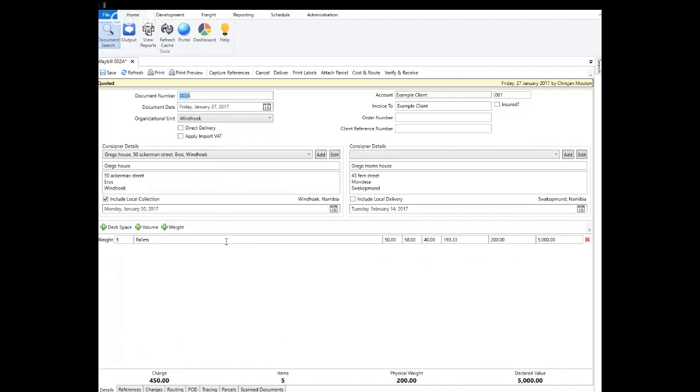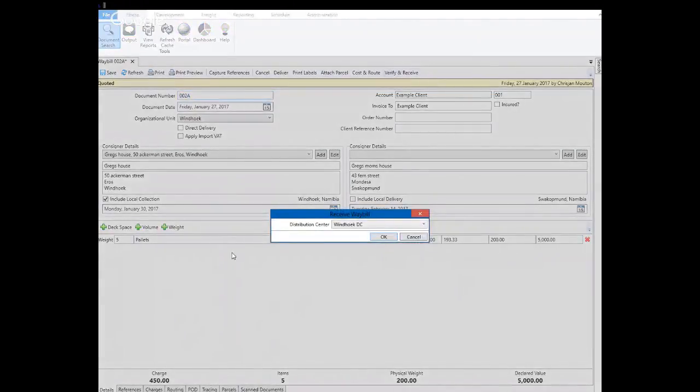Basically it's just capturing the Waybill, cost and route, and then you can say verify and receive. Now, the thing with IFMS 2 that is majorly different from IFMS 1 is you can't change states. In IFMS 1 you could just say change state on floor or change state to that, go back and forth, and it didn't matter. With this one, you can't do that.